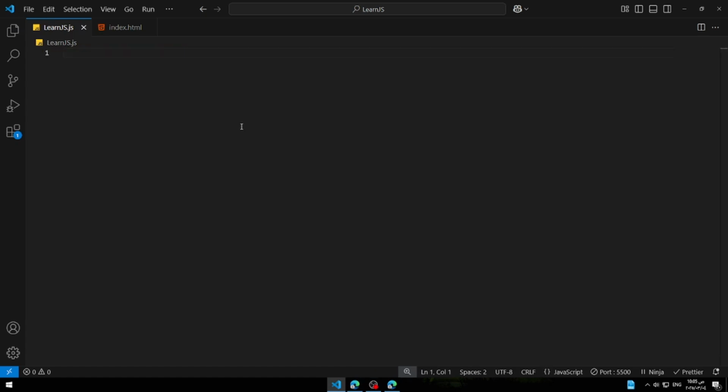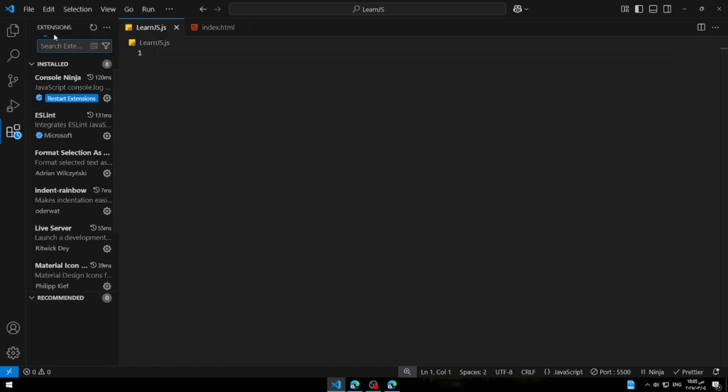There's something quickly I want to give you. It's like a gift, you can say. Go to this extensions button and write Prettier.